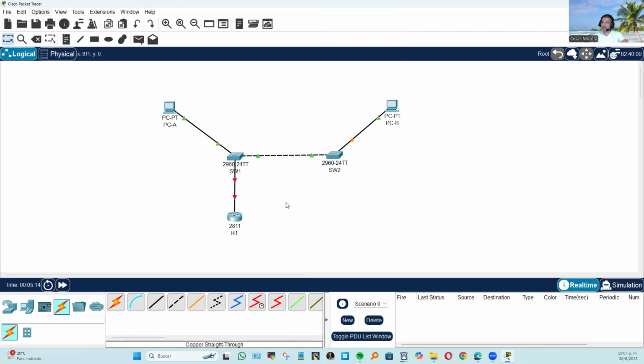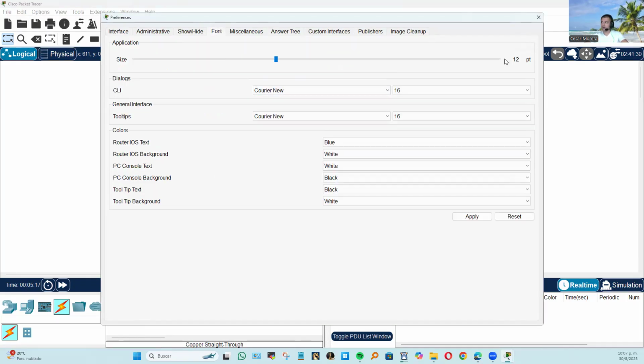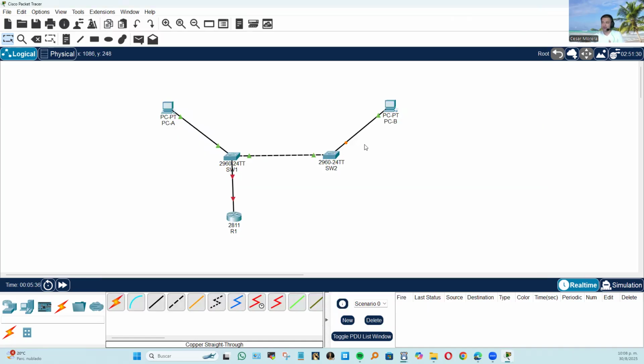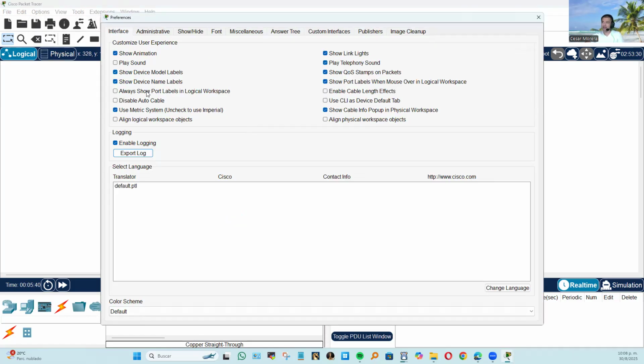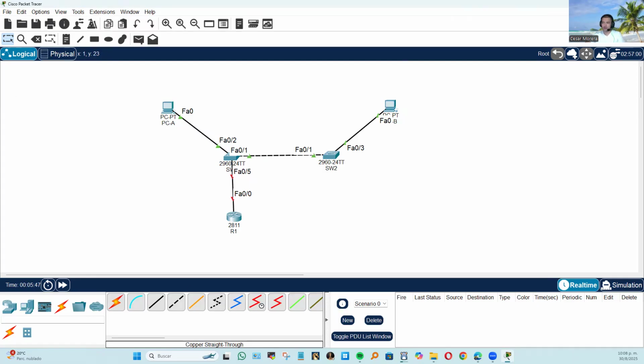Now, what we need to do is the following. We go to options, preferences, and we change the font to 16, blue text, and white background. You will see later why that is important. The text will be blue and the background will be white. And click on apply and close. Now let's go to options again and click on always show labels on the logical workspace.